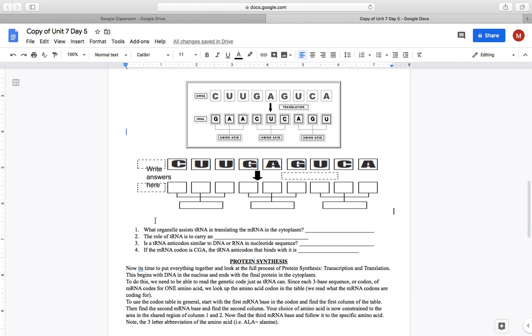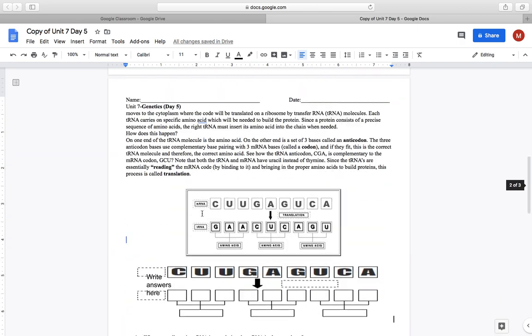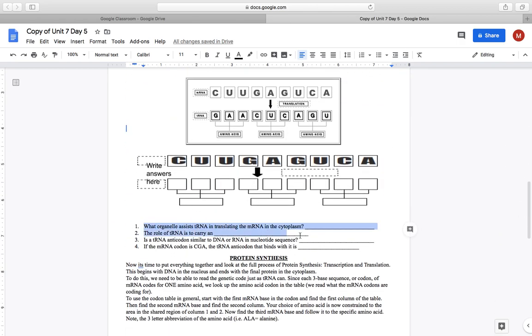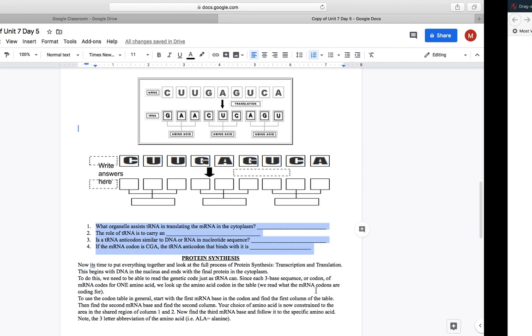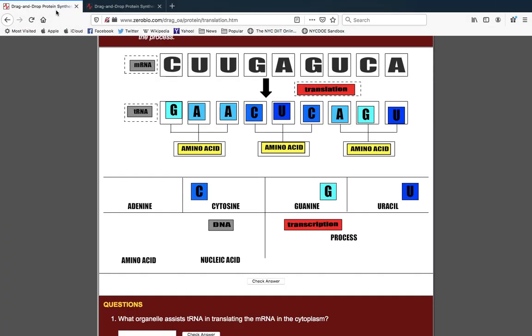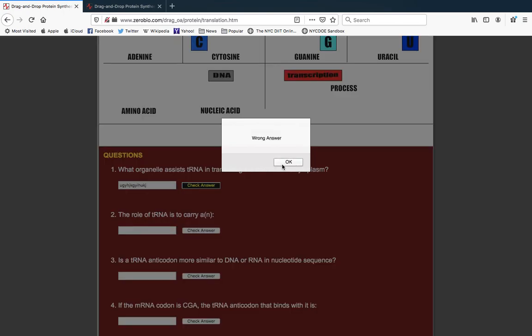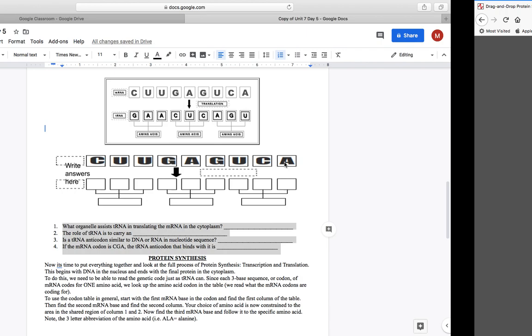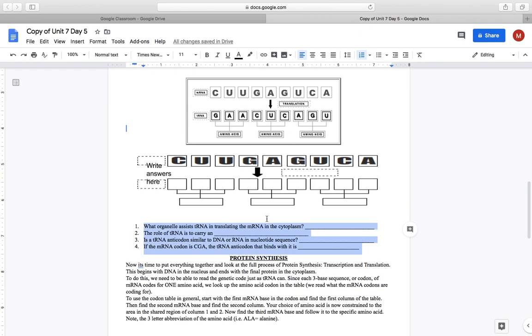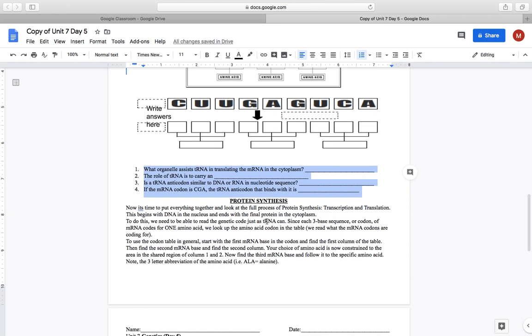Alright, similarly to what we did with transcription, I want you guys to answer these questions on your own. However, you can use this website that we've provided you to check your answers. So if you type your answer on this website, you can check it and see if you are correct. So make sure you fill these out tonight and bring them with you to tomorrow's class.